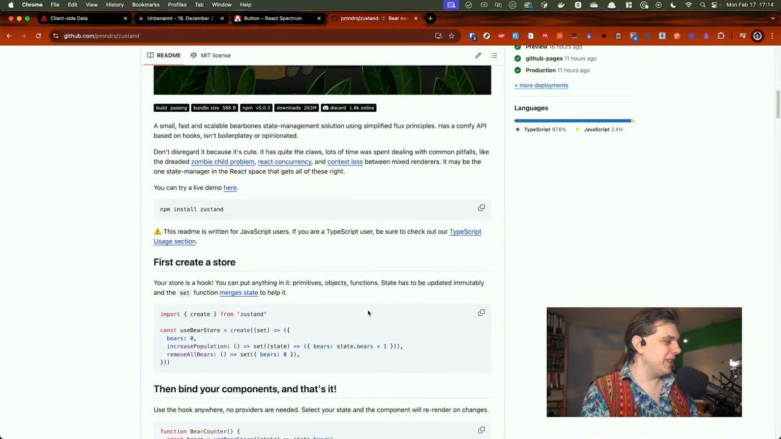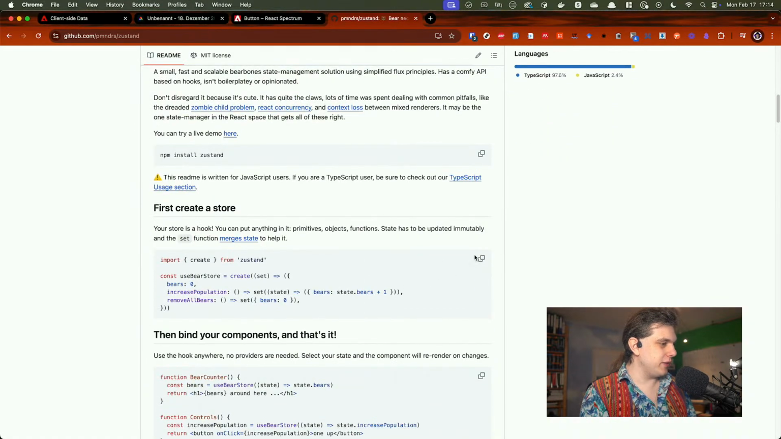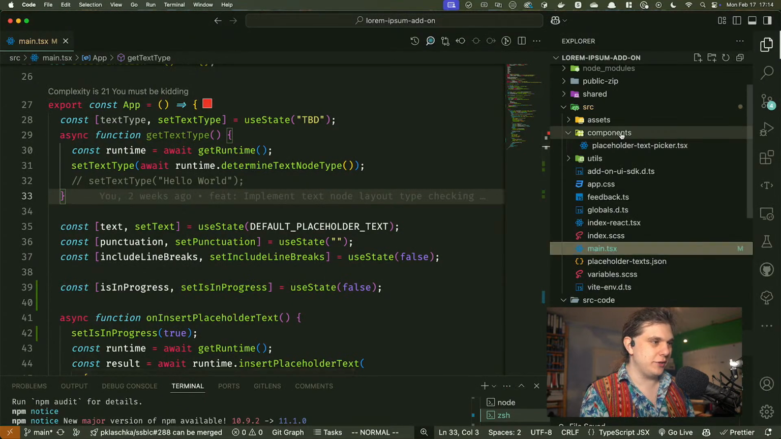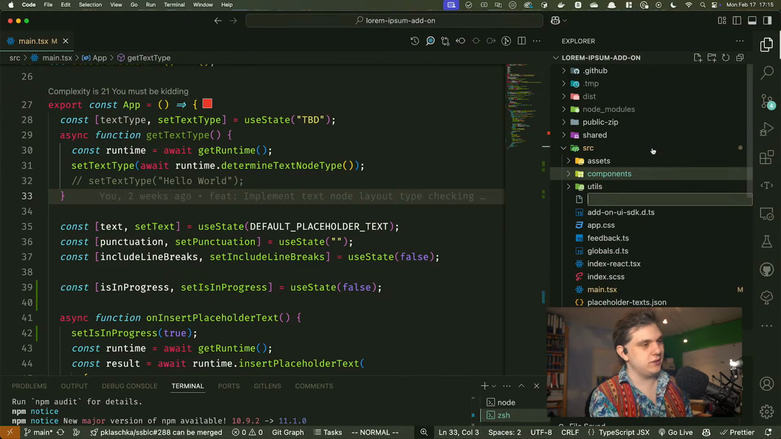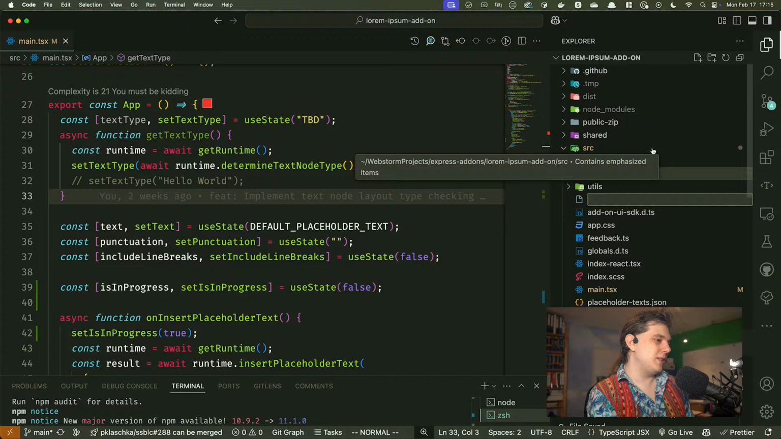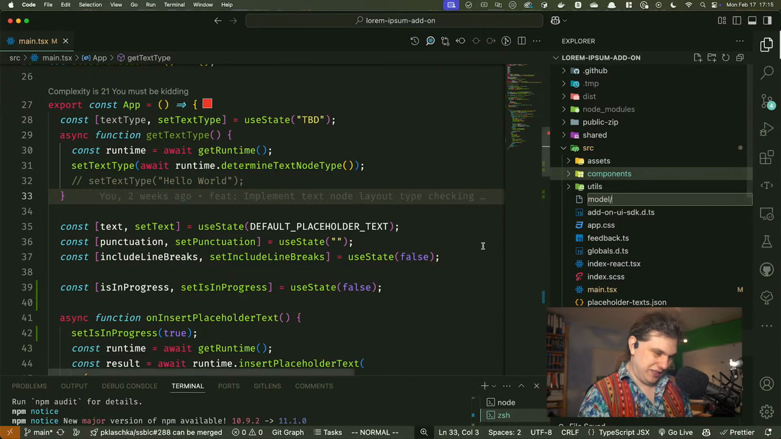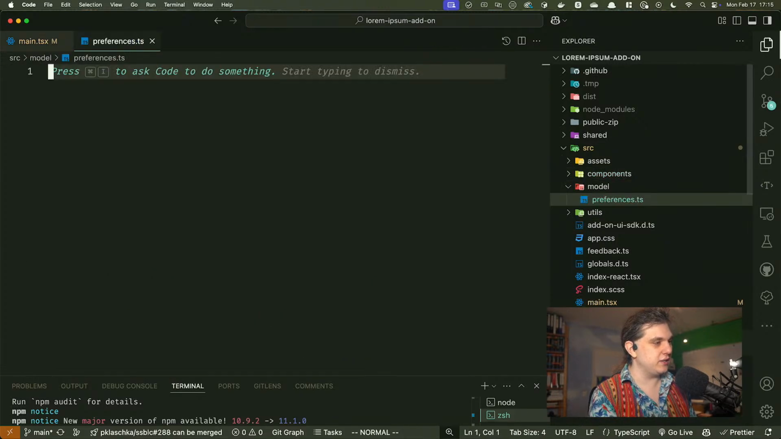Okay, so now we have to create a store. So let me just copy over the code from their documentation. And let's just within source say, I'll just put it into model. It's not exactly a model, but to me it most closely resembles what I consider to be on the model level, so to speak. So yeah, let's just call this model and preferences.ts.